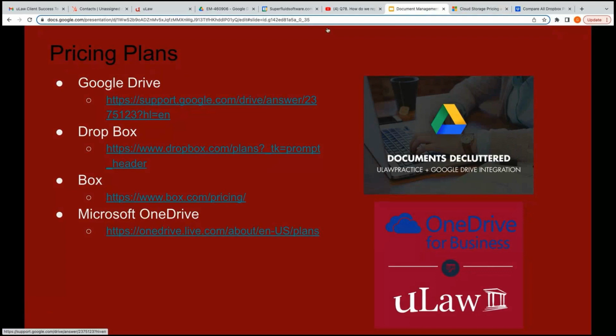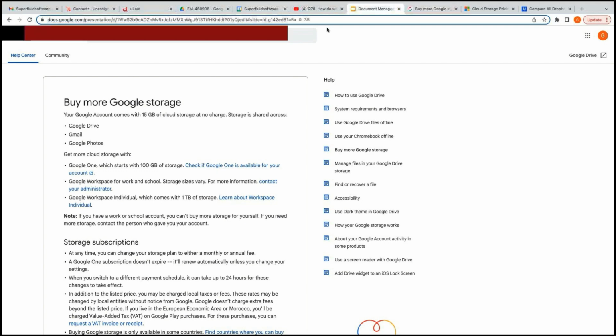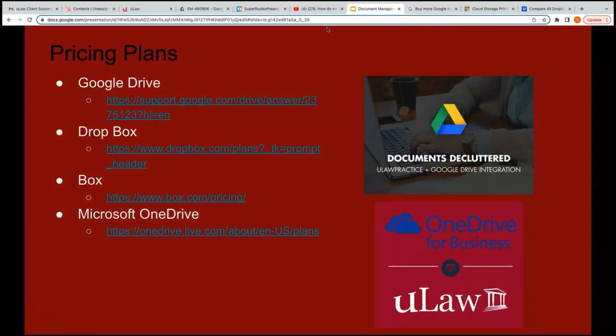And likewise, we have Google Drive also. Google Drive is something that I would recommend all of you to use. The best part behind using Google Drive is that uLaw integrates with three things in the Google product suite. One is Google Drive. Another one is Google Calendar.